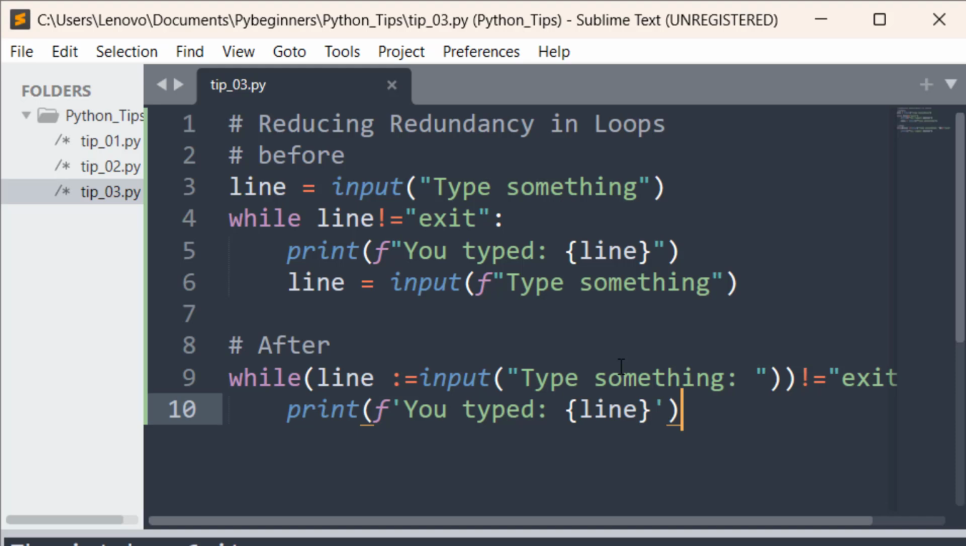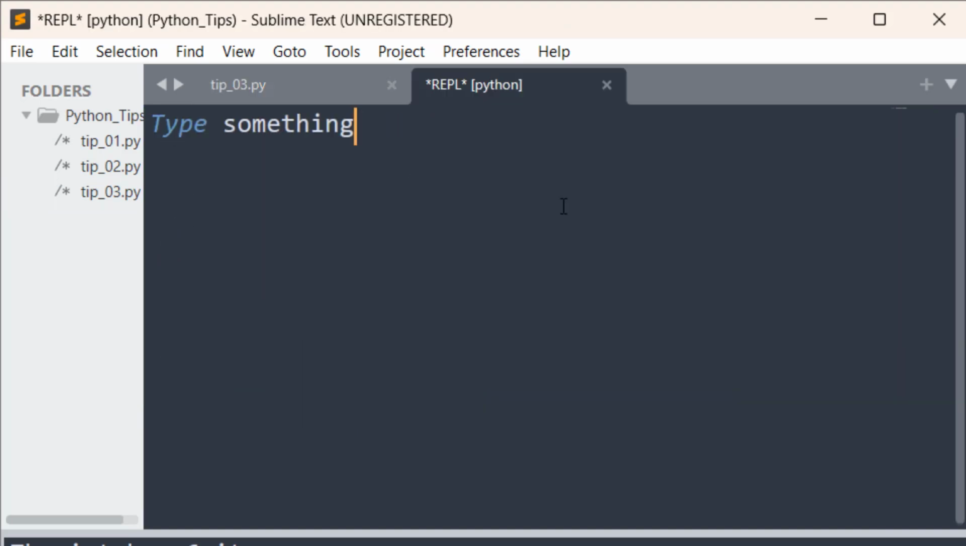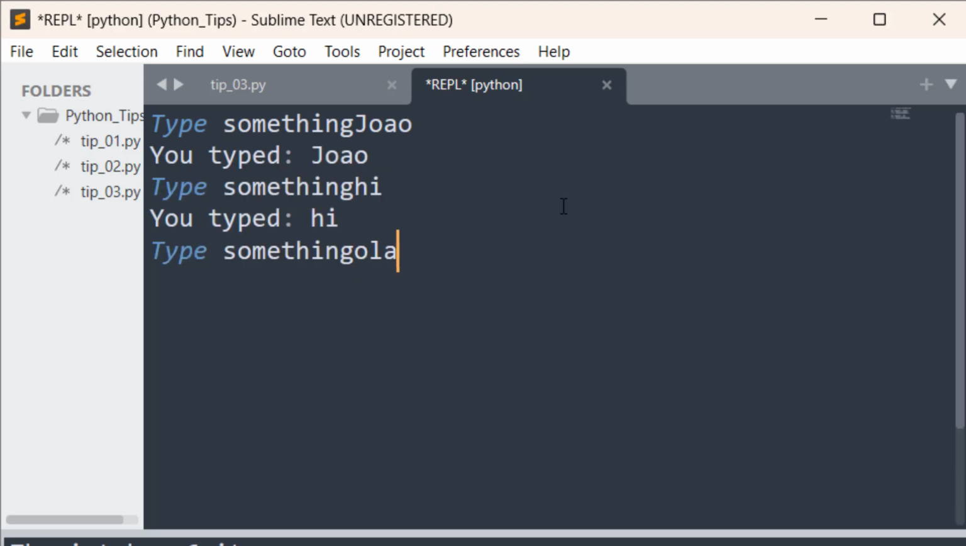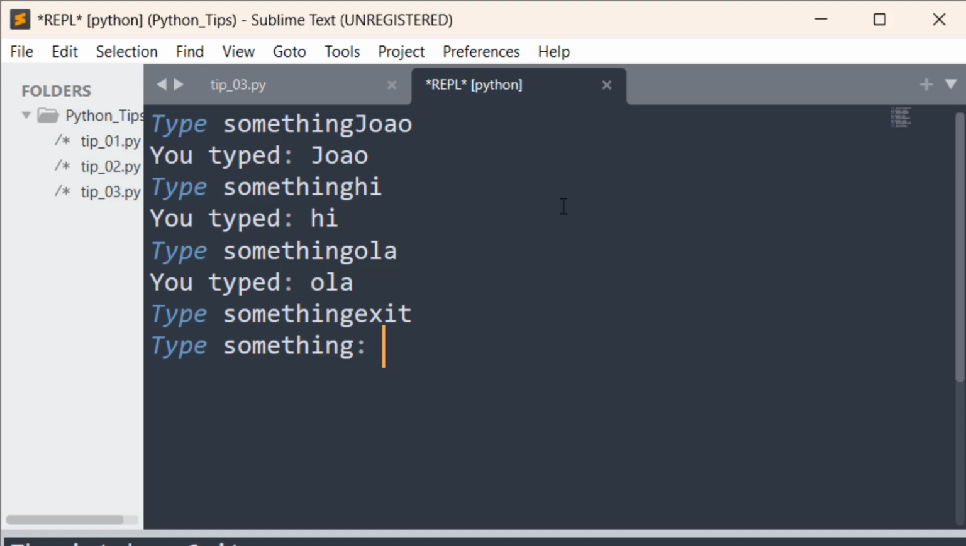Let me save. Now let's run the code. If I run the code, type something. Let me say Joao. Again, type something. Hi, hola, and let's say exit. Oh, exit this way. Exit, boom, it closed the code. So this is the difference by using Walrus Operator.